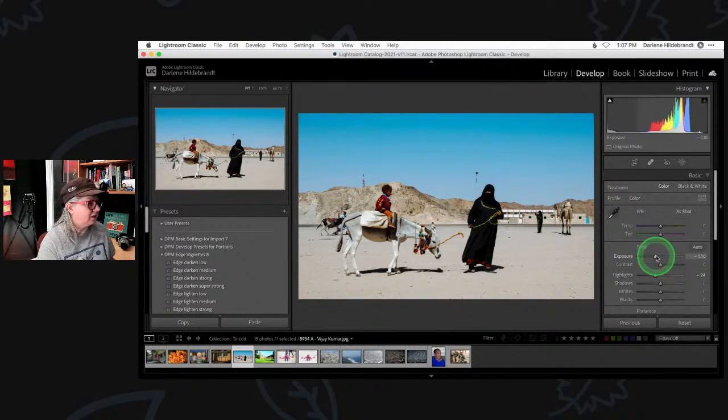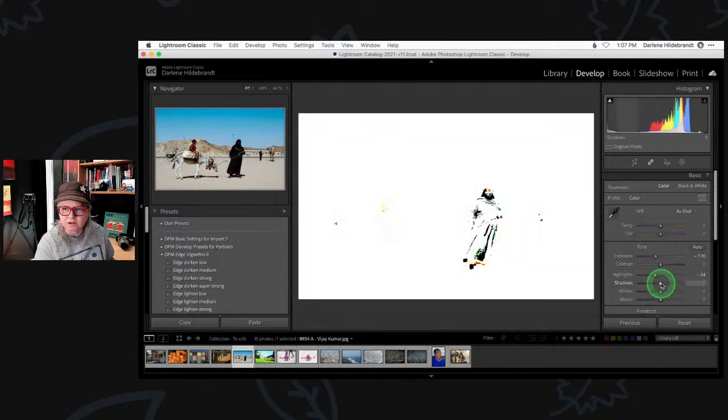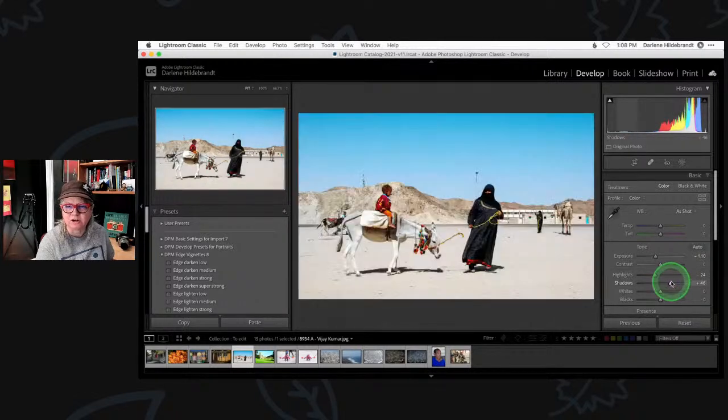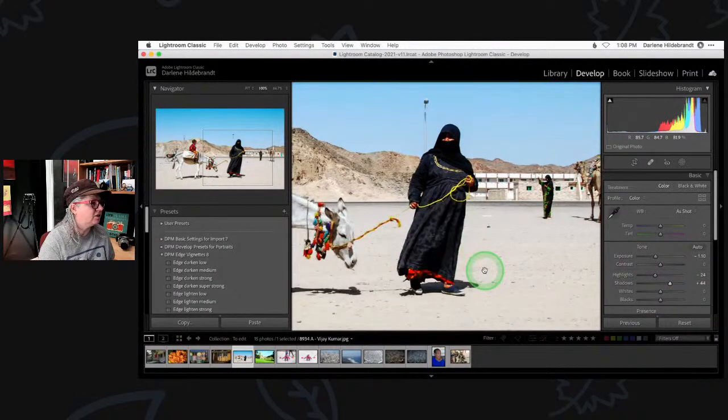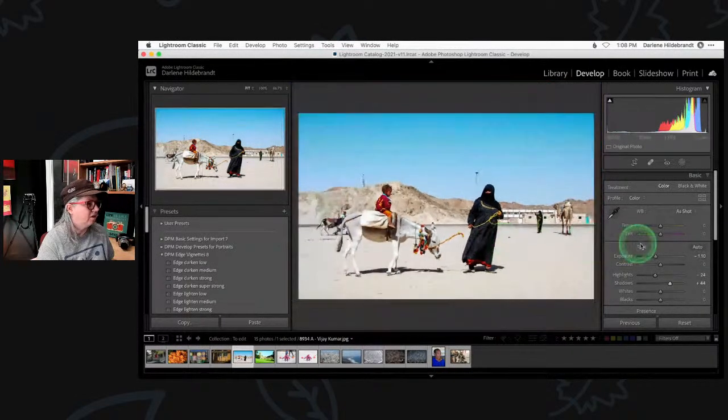So surprisingly, there's been a lot of detail pulled out, and now we just have a little bit of clipping on the blacks on the ladies. I believe it's a burqa. So I'm going to do Alt Option on the shadows. In this case, I'm going to drag it up. So I want a little bit more detail in those shadow areas. Okay, so see how when I increase that, you can actually see there's a pattern on her skirt that we couldn't even see before. So there's lots of contrast here, right?